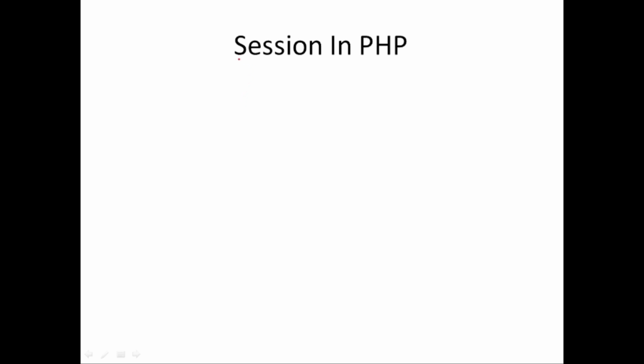In this session, we'll be focusing on the use of sessions in PHP. Even before going into the technicalities of sessions, let me explain a session with a very plain, simple example. So let's consider this scenario.